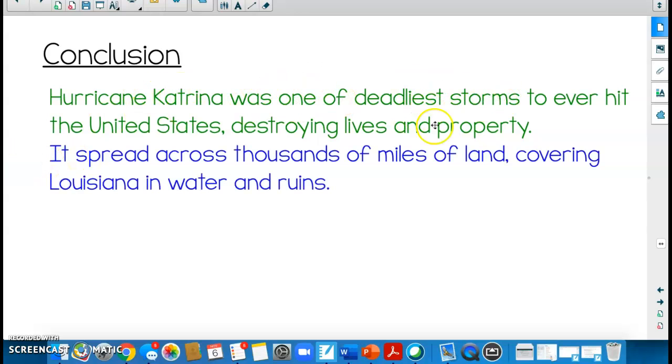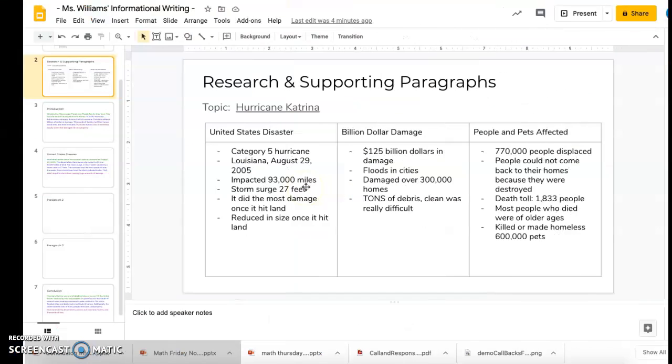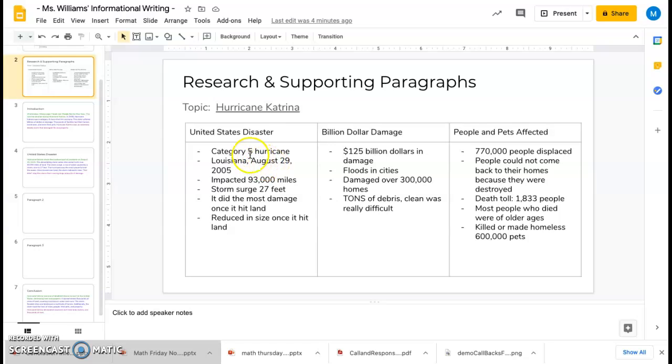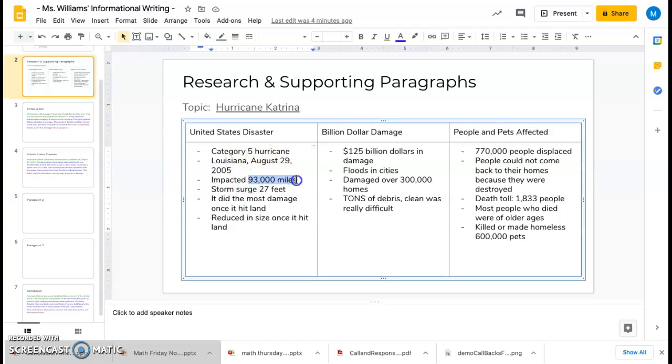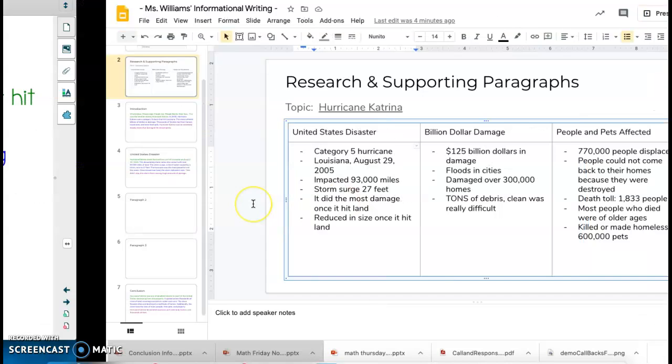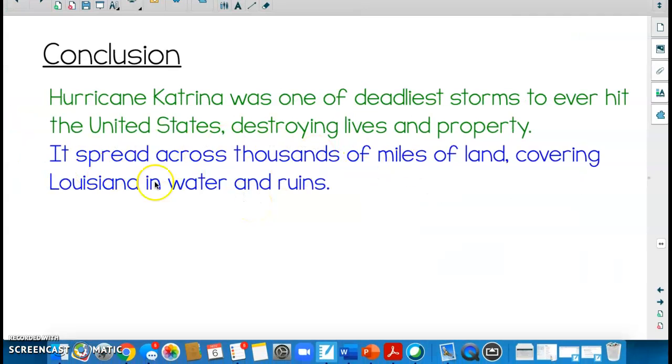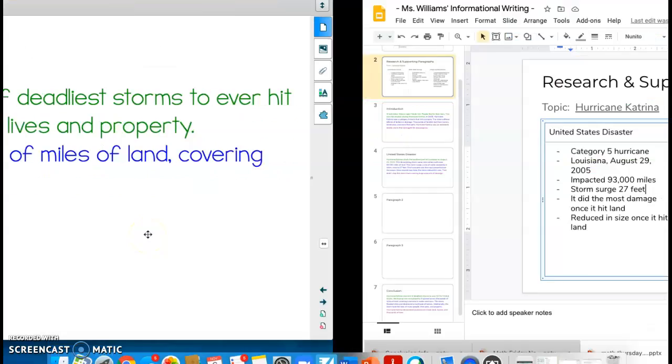So I just said that it destroyed lives and property. Now I'm saying it spread across thousands of miles of land, covering Louisiana in water and ruins. And so I remember, because I was writing about how it impacted 93,000 miles. The storm surge, which was the water, went up to 25 feet, and it did a lot of damage. And so I reminded my reader in one sentence what we learned in that paragraph. It spread across thousands of miles of land, covering Louisiana in water and ruins.